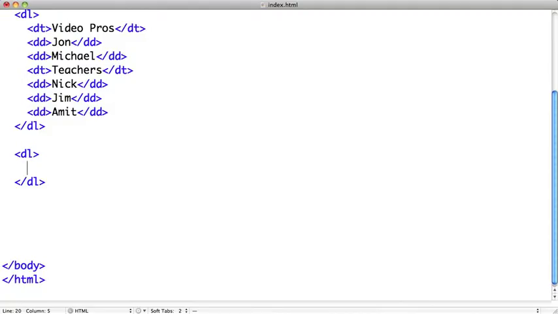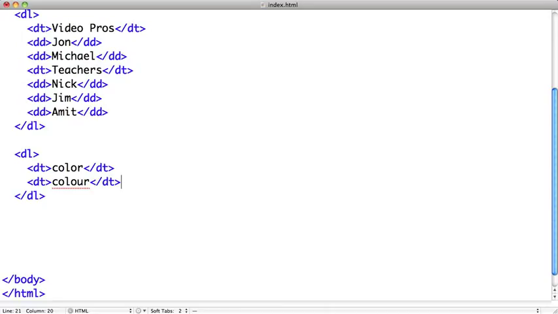And inside of our new definition list, we'll add our first definition title, which we'll call color. And then we'll add in our second definition title, which will be the Great Britain version of the word color. Now, because these are two separate types of the same thing, let's add in a language attribute to describe this a little bit better. The first one is English in the US, and the second one is English in Great Britain.